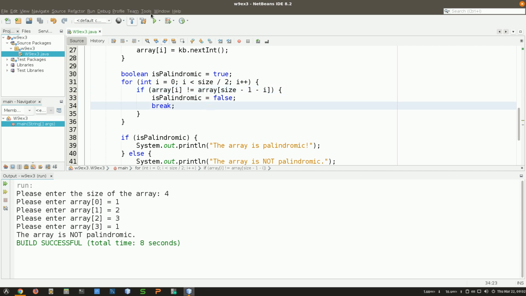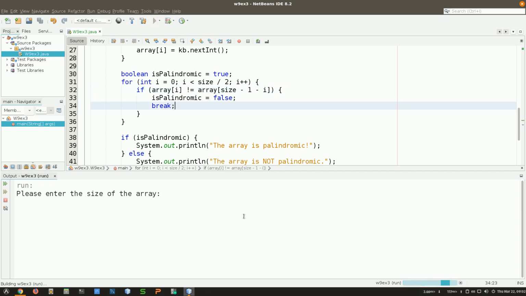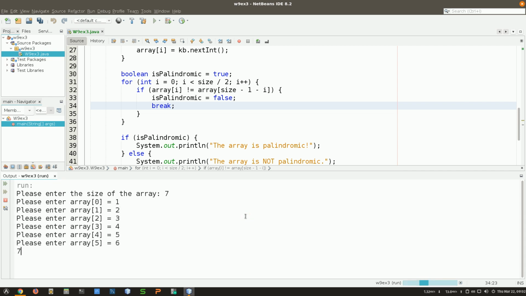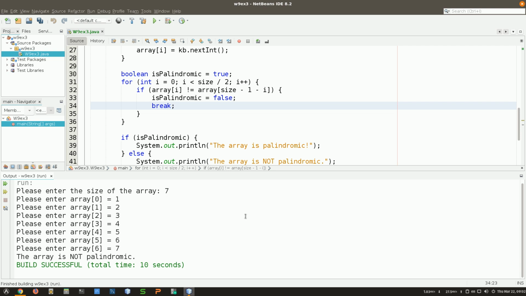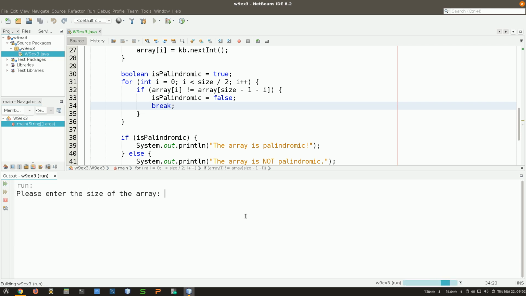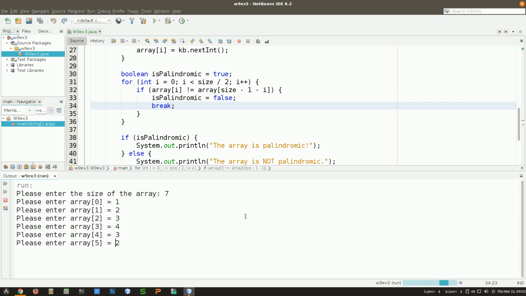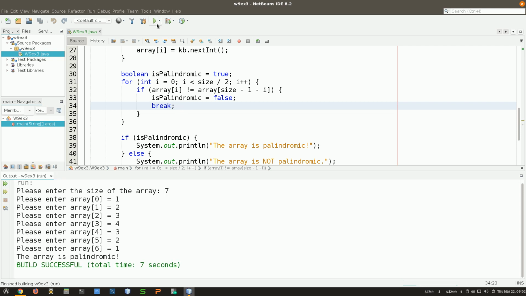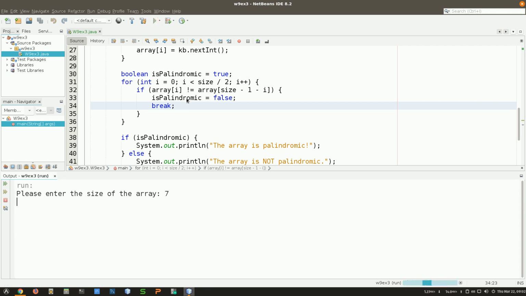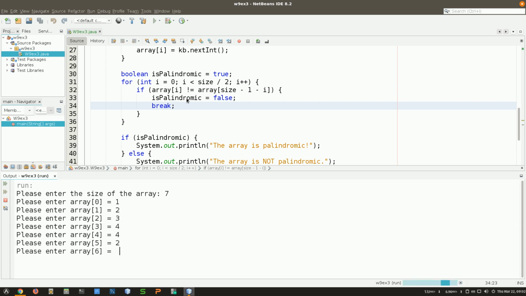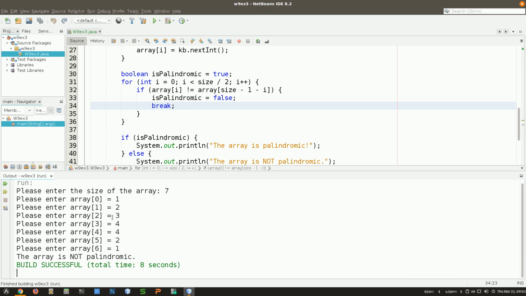All right, shall we test it with a bigger number? Are you convinced? Let's make it 7, for example. If I put 1, 2, 3, 4, 5, 6, 7, obviously it's not. But then let's run it again with 7 and put 3, 4, 3, 2, 1. So it is palindromic. And let's run it again with 7, and then 1, 2, 3, 4, 4, 2, 1. So it's not palindromic. As soon as it finds that one of them is not palindromic, it just stops.